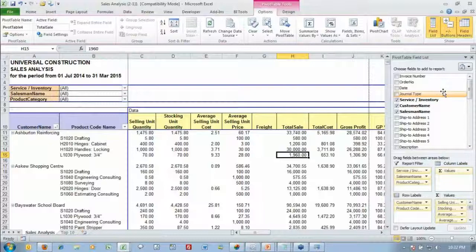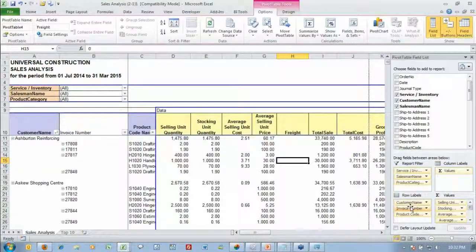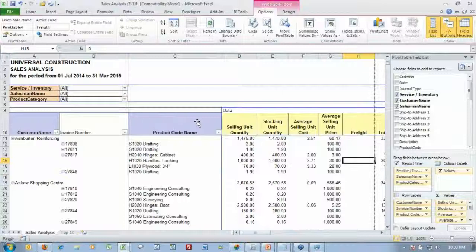Like invoice number. You can see that invoice number is the very first field over there in the top right-hand side. Let me simply drag invoice number down and put it between my customer and my product. When your screens update, you'll now see that I've got by customer, by invoice number, what products they purchased. Maybe I don't want to see freight in this particular report. Maybe I don't want to see my average selling cost or average units. I can drag those fields away.